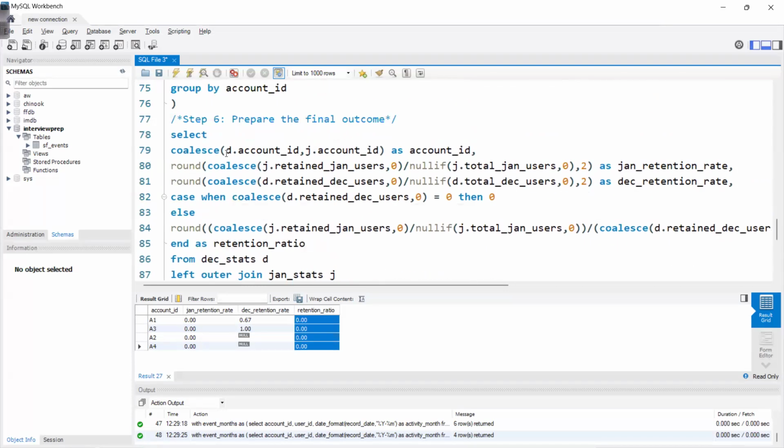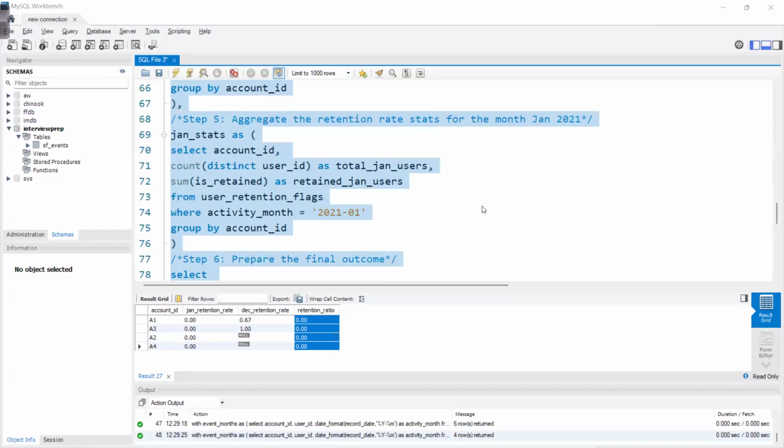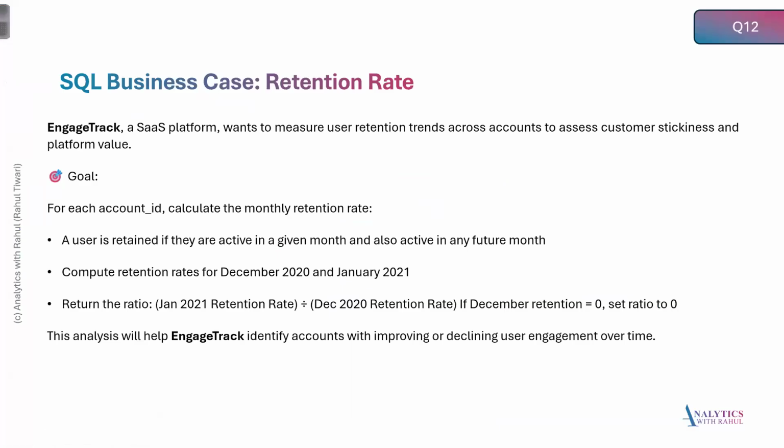So this is my entire query which we have built. Are you guys getting this, all of you? If I go back to the problem statement, let's see this. For each account ID, calculate the monthly retention rate. A user is retained if they are active in a given month and also active in the future month. Compute retention rates for December and January. We did that. Return ratio, January retention by December retention. If December retention is equal to 0, set the ratio to 0. That we also did using the case statement. So that is how we calculated this entire problem.